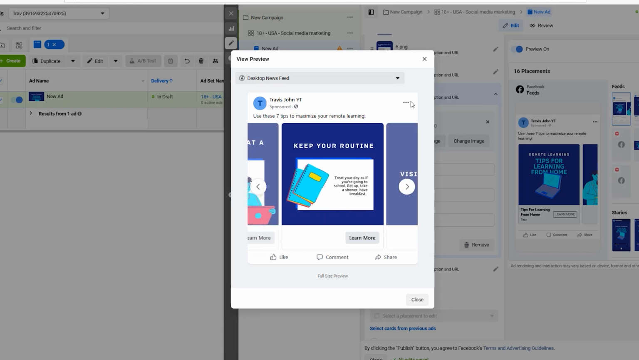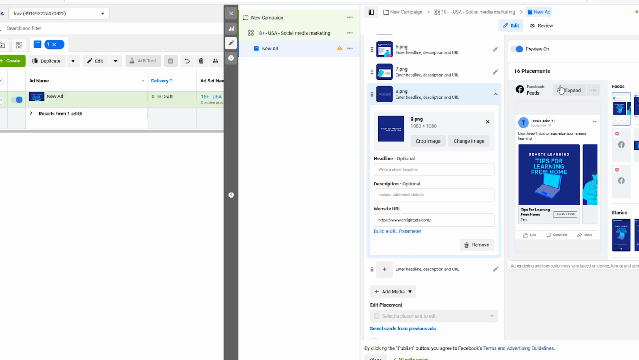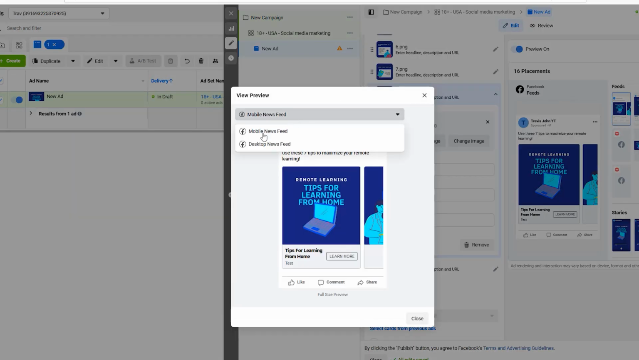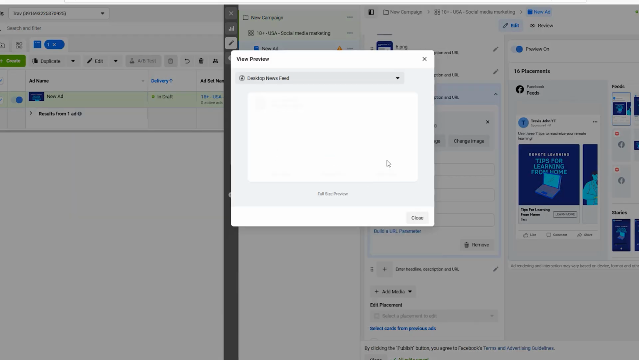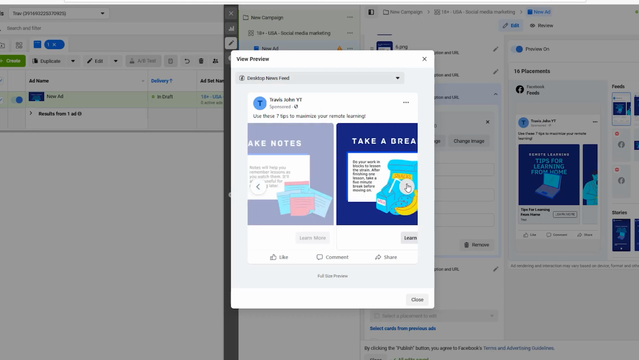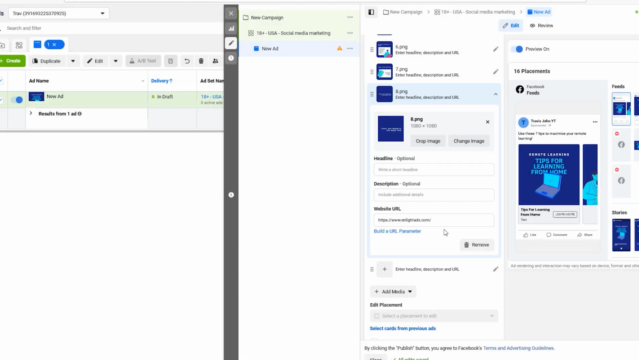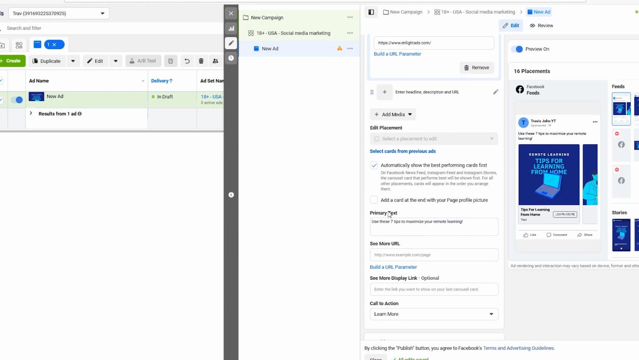So you can see here how it's gonna look, just by clicking expand here, going to desktop feed, and then we can go ahead and slide through all of the different cards we have here, right? So simple, guys, real simple. Now here, automatically show best card format first. That's up to you. If you have generic images in here, like say you're promoting an e-commerce store and you have several products you're promoting on a carousel ad, right?